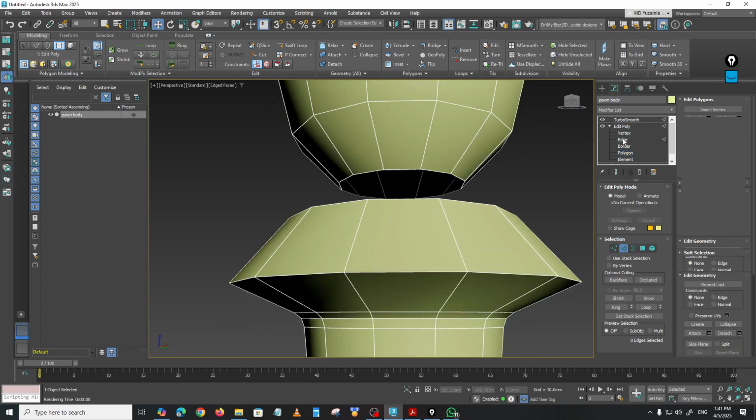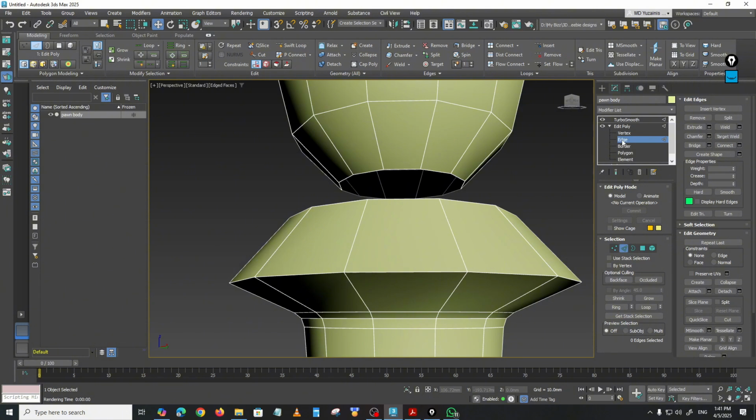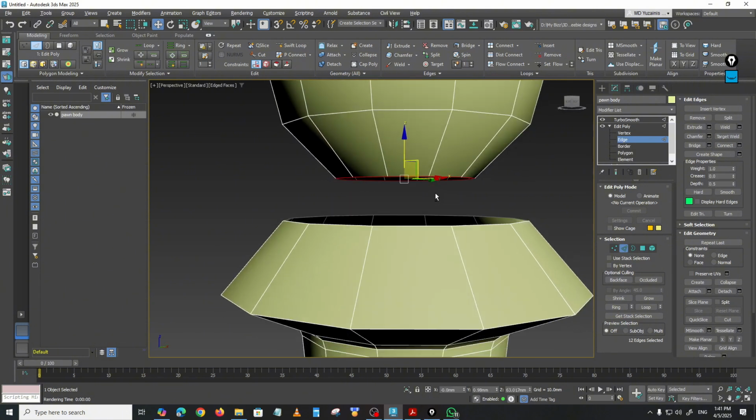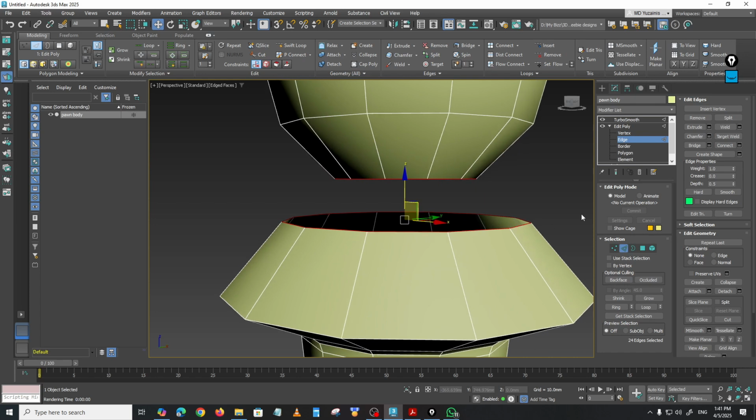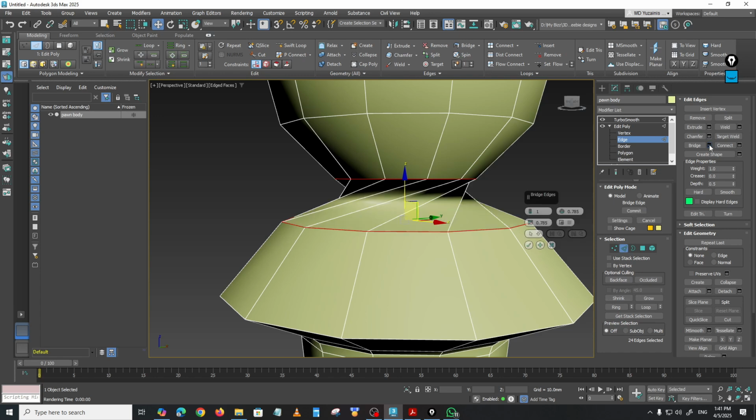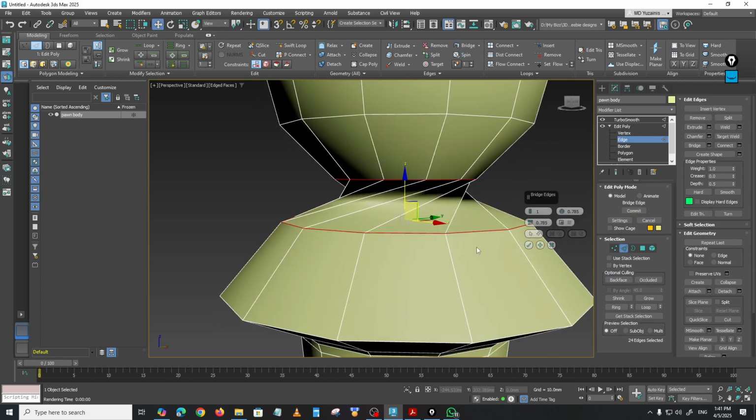So what I'm going to do is double click in the edge mode. I'm going to double click this edge loop, Control Shift double click the other edge loop, and then click the bridge settings. Alright, okay, some weird thing happened like this. Let's see if we can try to fix the problem.